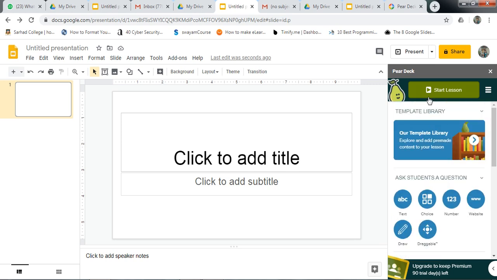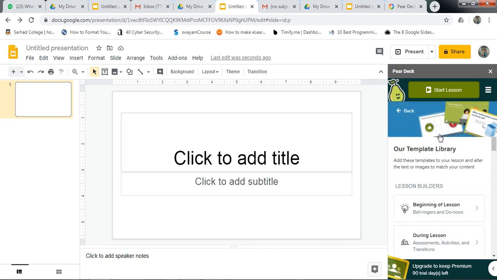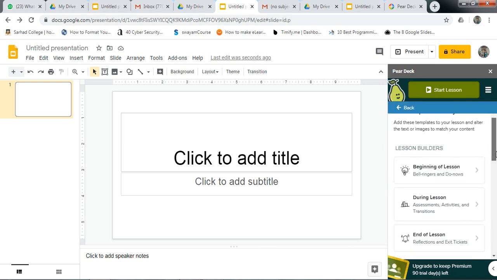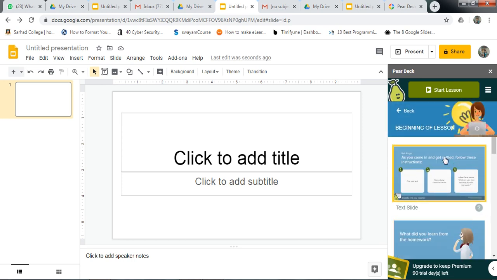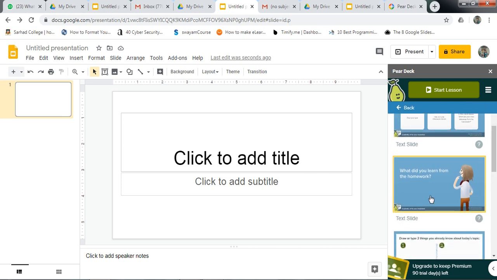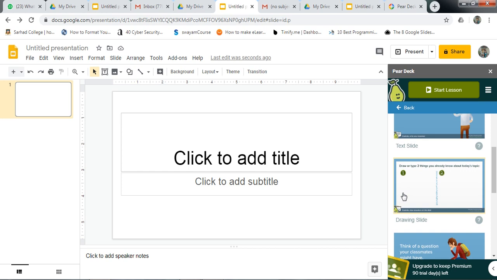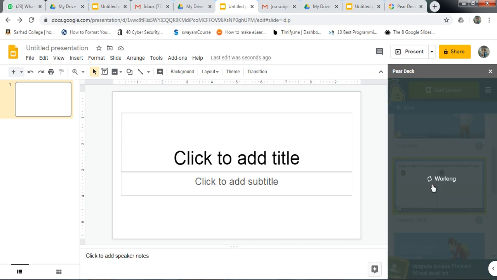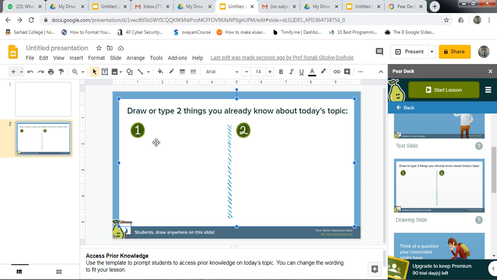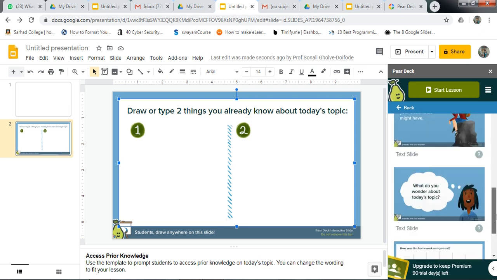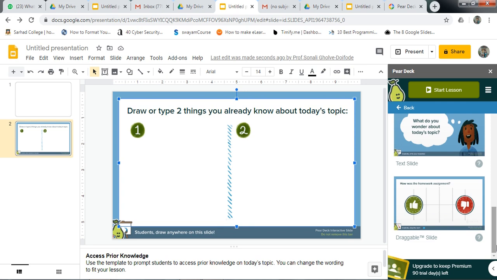You can use different templates from this. Here are different templates. You can use this beginning of lesson. Here are different templates. You can just click on this to take these slides. After clicking on this, your new slide will be here. Different templates are available. You can use any.